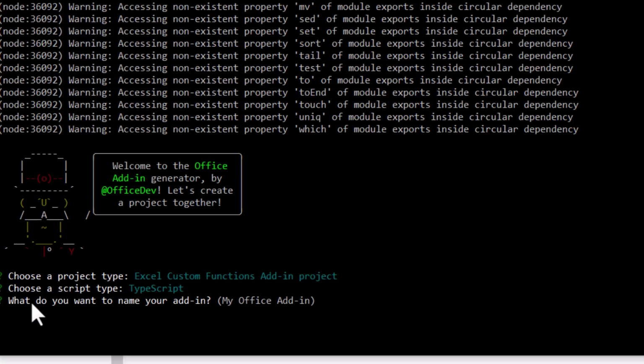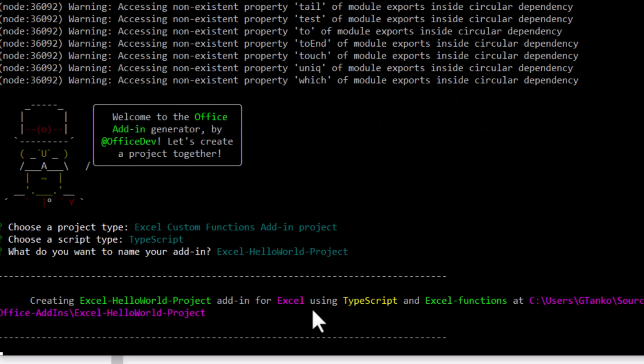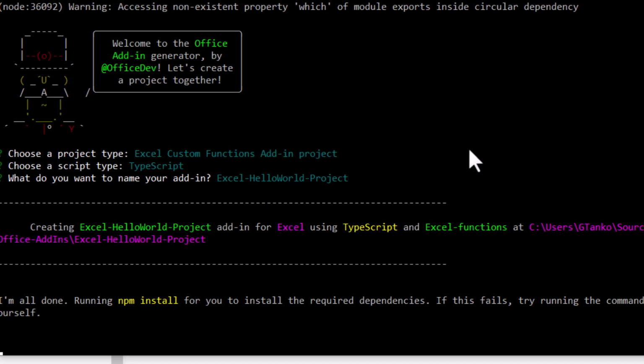Now I have to define the name. And for the name, I will call this here an Excel Hello World project. And I type enter. This is the name of my project. It will need time to create this project now in the folder.